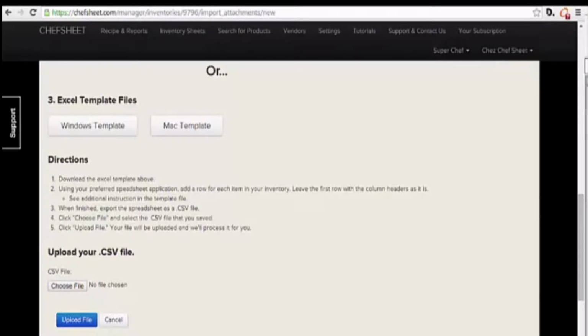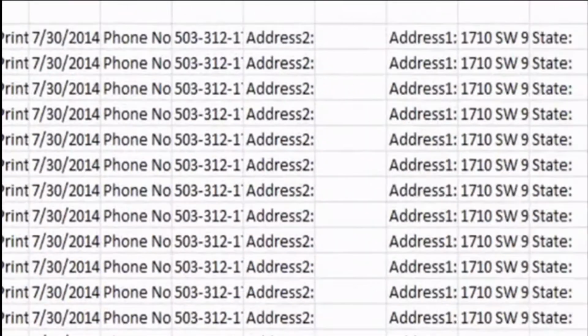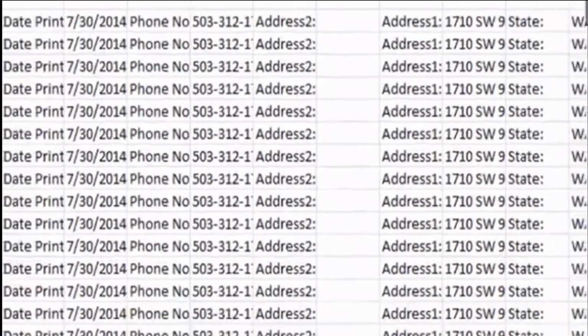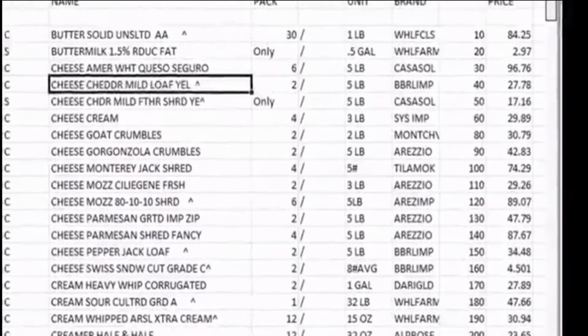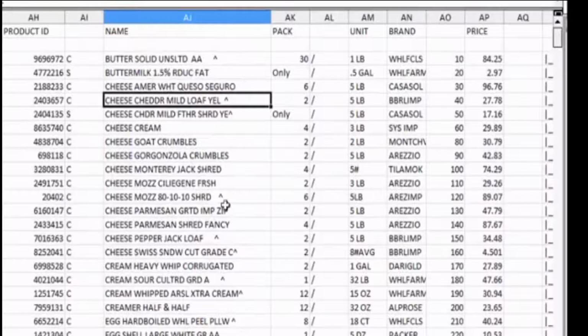To use the wizard, first take a look at your CSV or your Excel document that you wish to upload. Here we have a pretty typical Cisco order guide. And we scroll over and we start to find the information we need. We have product IDs, we have item names, we might want the pack, we have the units which we need, we have brand names which we may want to use, we have prices which we'll definitely want to use.